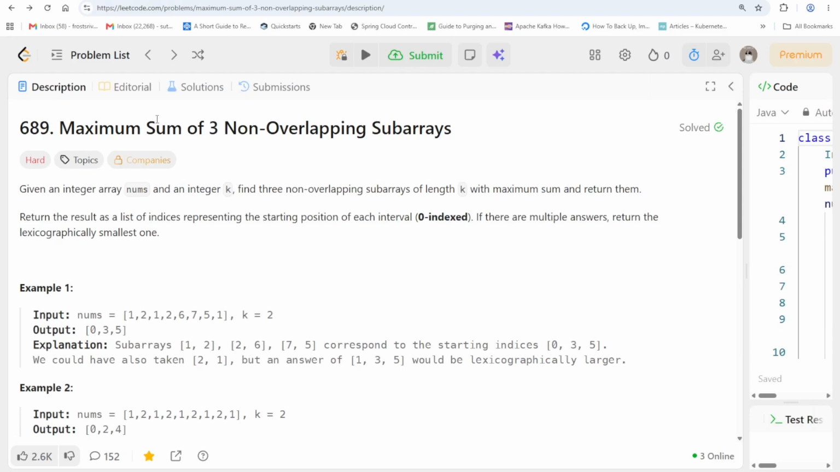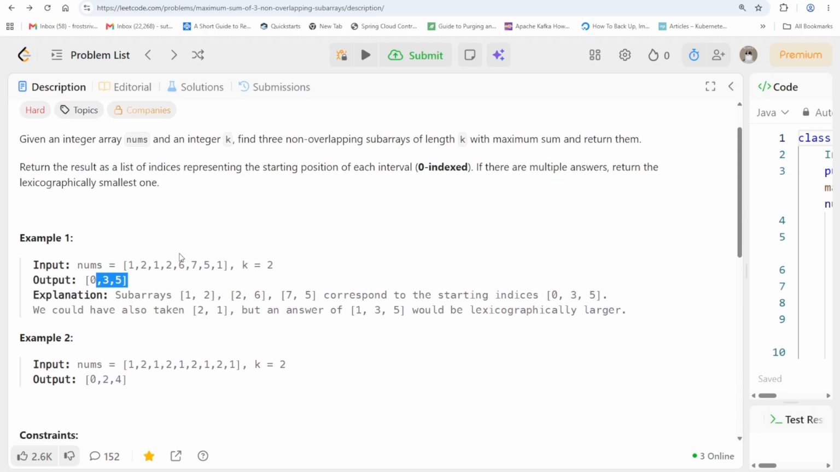Problem 689, maximum sum of three non-overlapping subarrays. We are given an integer array nums and an integer k. We need to find three non-overlapping subarrays of length k which have maximum sum. Here we do not have to return the sum, but instead we need to return the indices. So suppose we are given one array and we need to find three subarrays such that after adding them, our sum should be maximum.